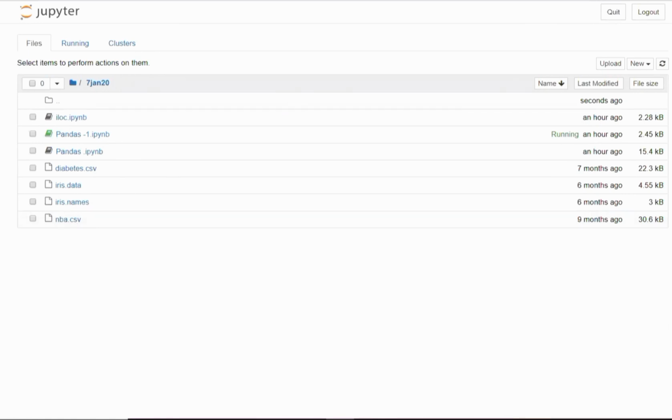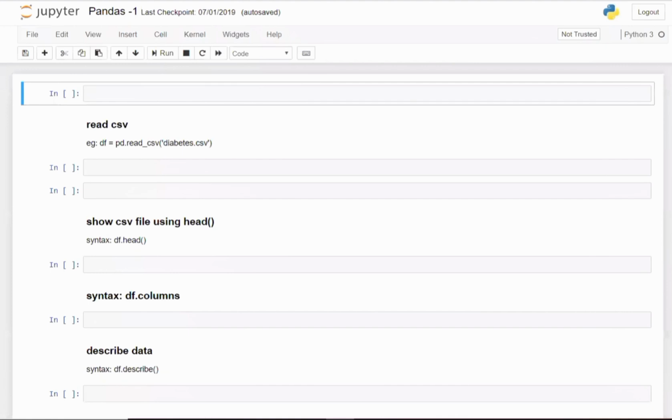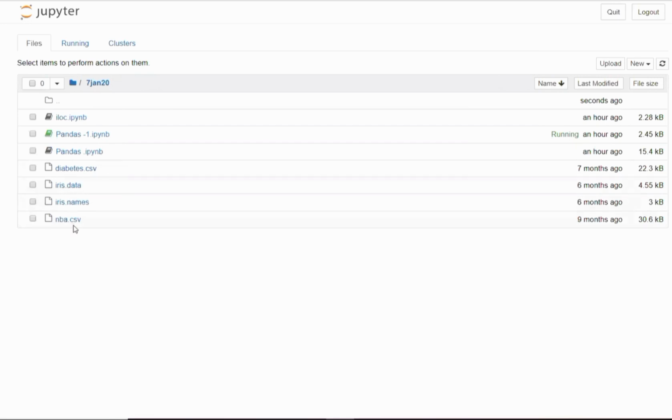In Pandas, we will see how to read the CSV files. This is a predefined function, as you can see, which will read a CSV file. This is the reason we save the data in CSV format.